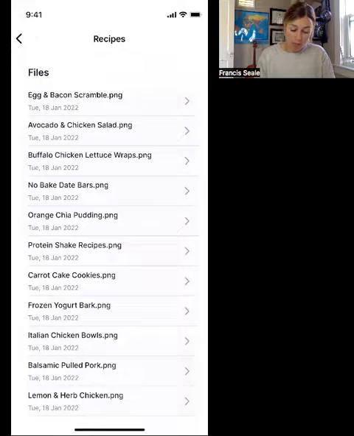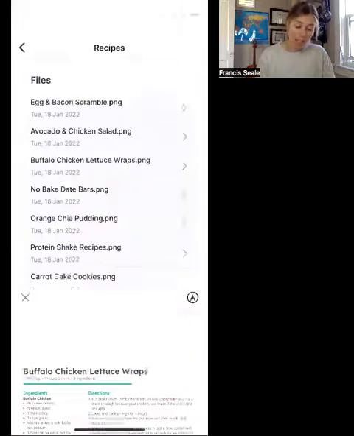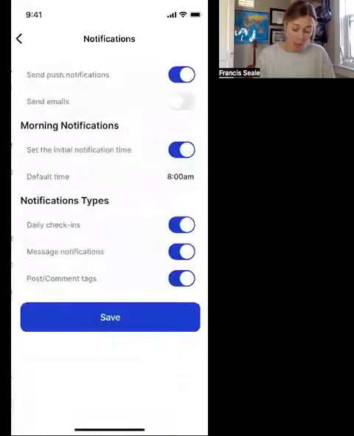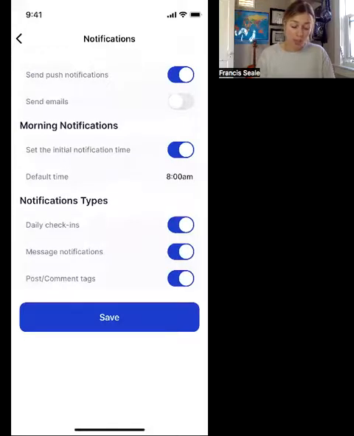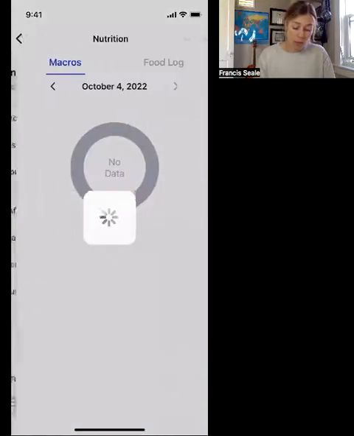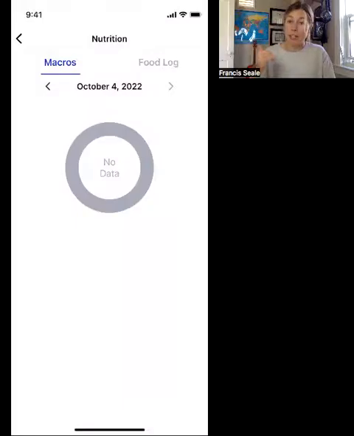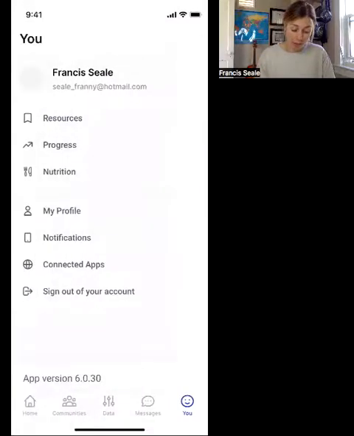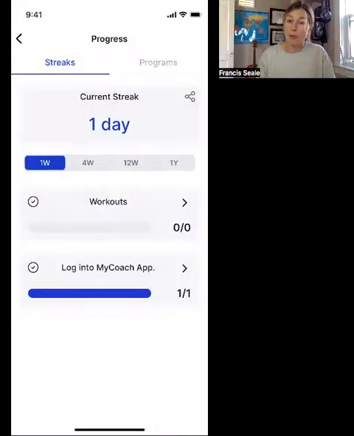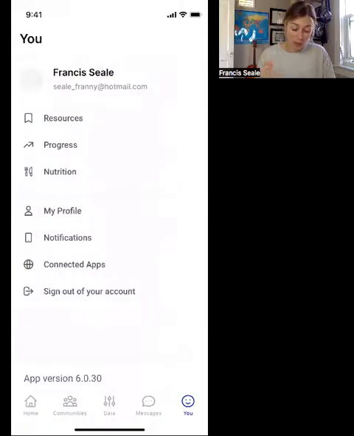There's a ton of recipes. All of this you have access to. You can click on notifications to change what time or when you get notifications from the app. When you click on nutrition, that's just going to show you the connection to your Chronometer. Everything will be logged and loaded there. You can click progress and it'll show you your streaks or how many times you've logged in. And that is for that.